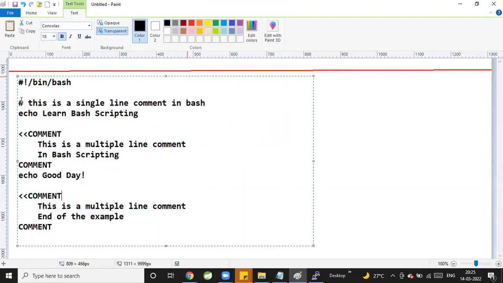Can you see here? This is a single line comment. That means only in one line I am writing the comment. Echo learn bash scripting. Echo good day. Okay, now this is the command. But what about this? Is it going to execute or is it just a multi-line comment?